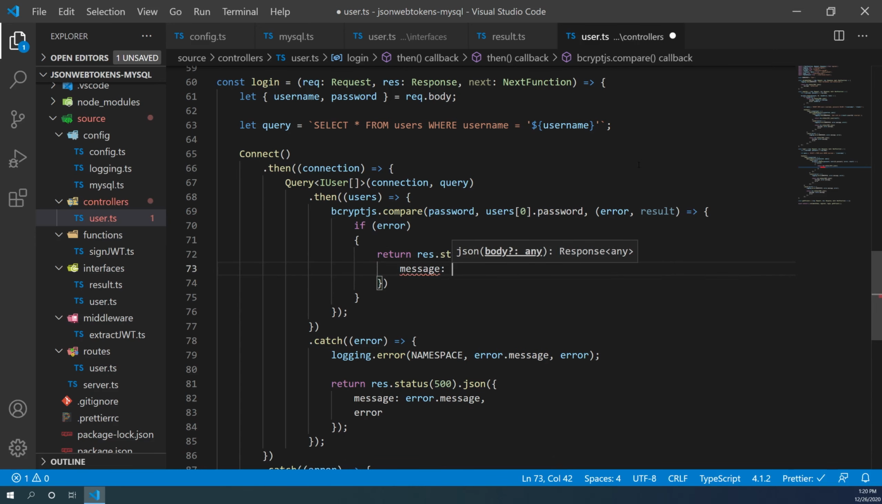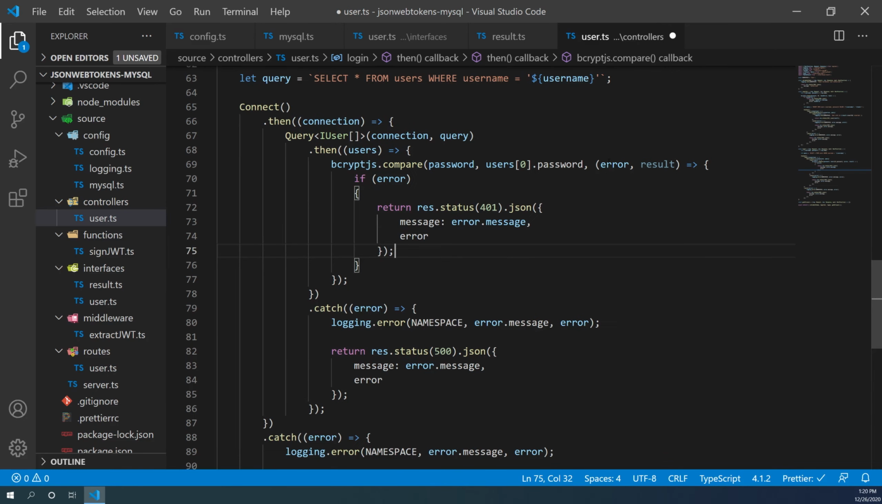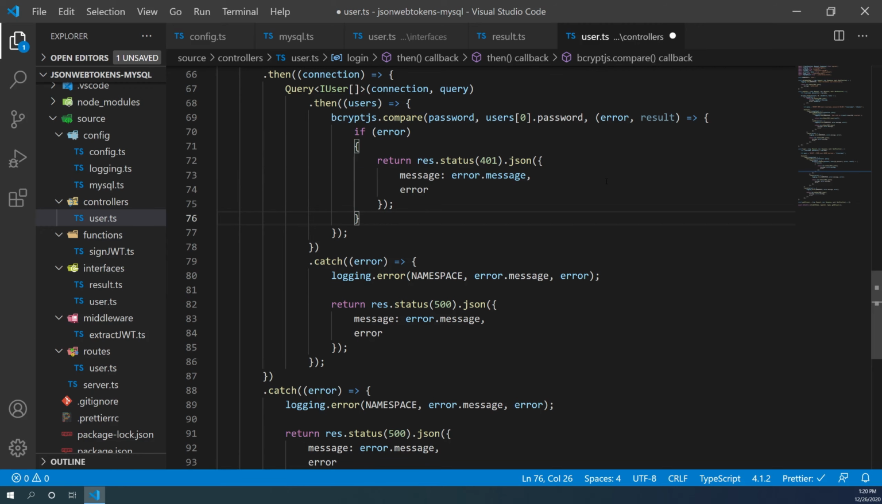So inside of our callback, let's check for an error. If there is an error, we can just go ahead and return a status here 401, or again, if you wanted to keep your API a little more secure, you could do a 500 just so people trying to hack your database don't actually know what the problem is. But we're just doing this for testing purposes, so let's just go ahead and return the message and the error.